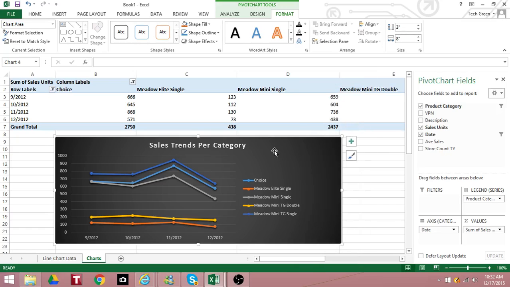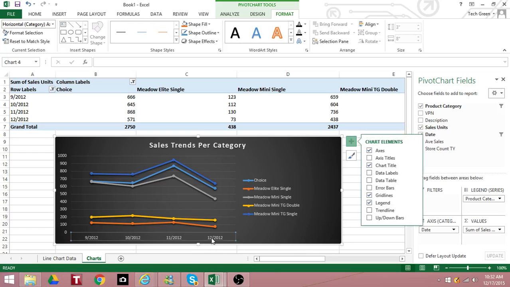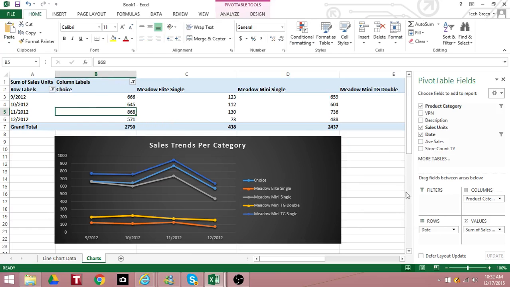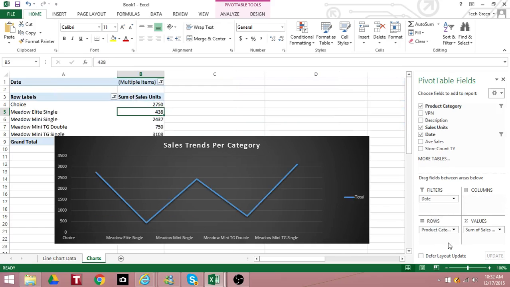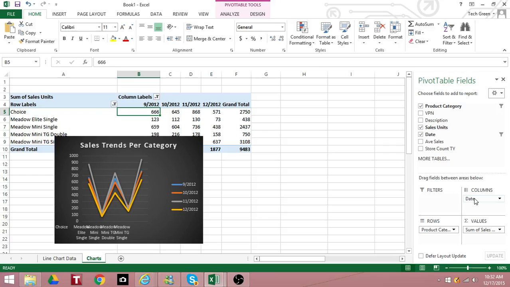Actually, you know what? I think I'm going to show you one more thing that you can do. So here is what you would call the horizontal axis, and you can actually adjust it. If these weren't dates, and let's say that these were actually the categories, for example, let's switch it. Let's switch the categories. Now if I want to switch it, I just go straight here, date, product category. All right, so let's do this. Okay, there you go.